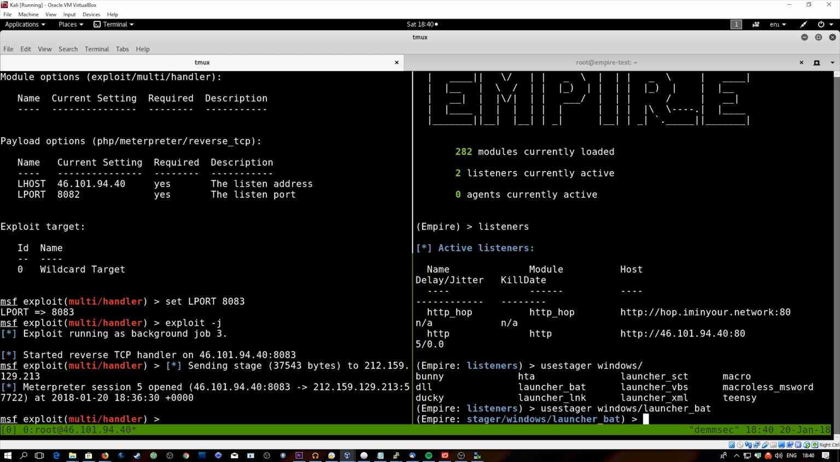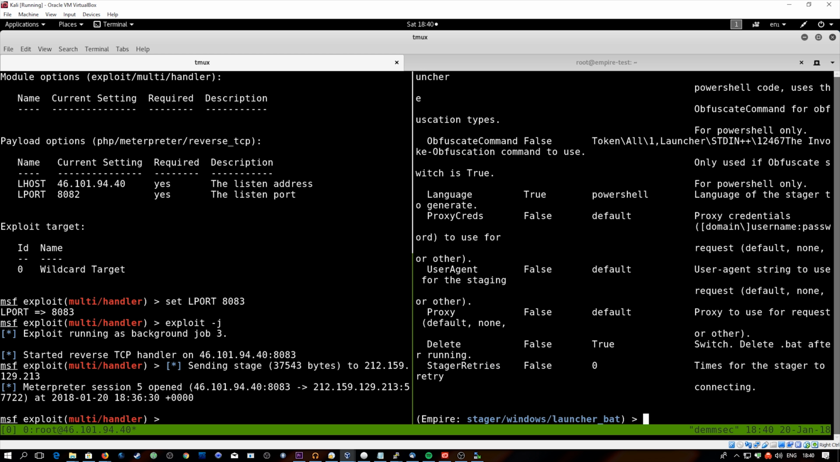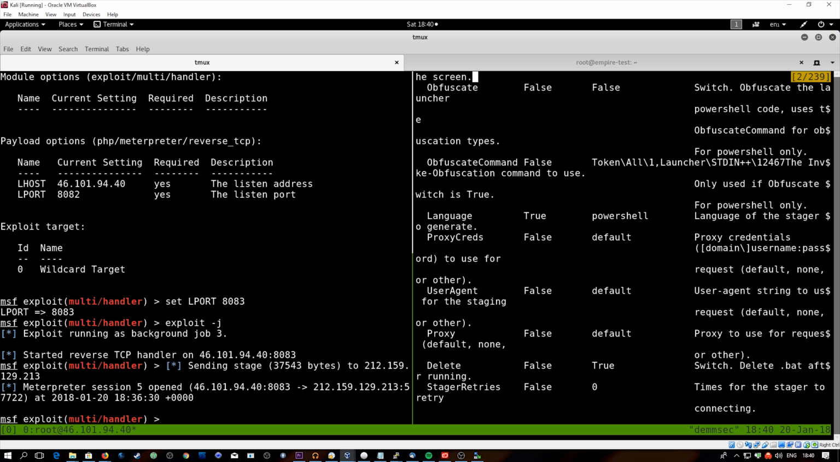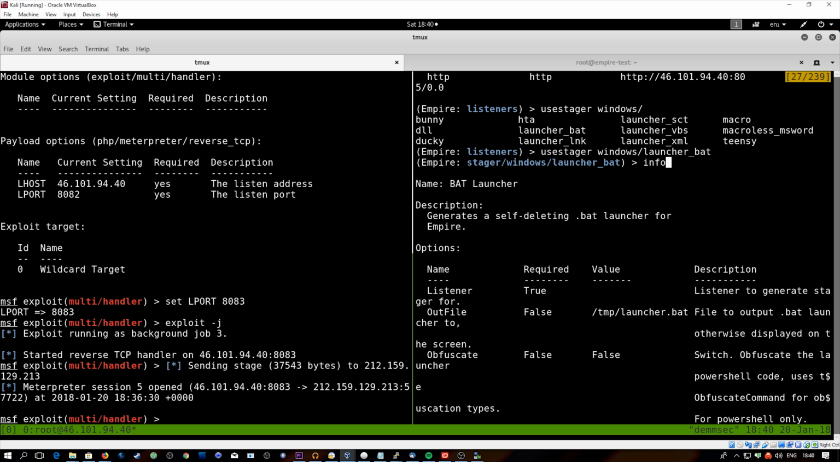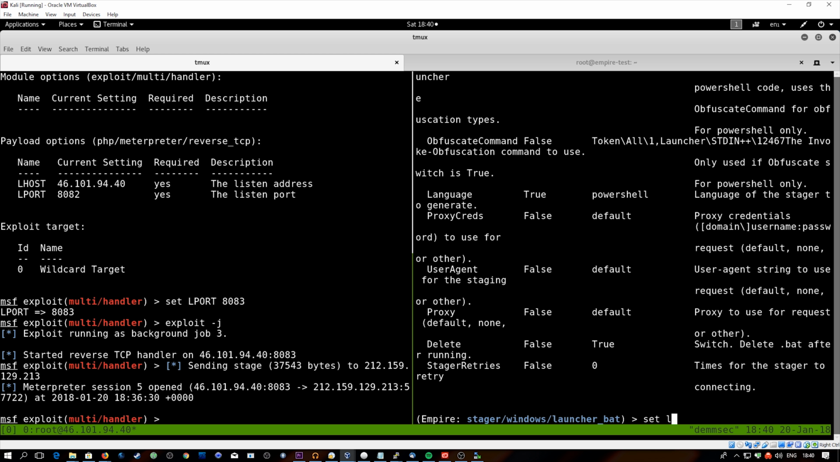We're going to use Stager Launcher_bat, as I said, and once we've selected that, we're going to type info, and if I scroll up a little bit here, you're going to see the only thing we're required to put in is the listener, which is the name of the listener that the payload is going to call out to. In this case, we're going to set the listener to HTTP hop, because that's what we want to be the first hop. Whatever you put in here is the first thing your payload is going to call out to, and we don't want it to ever call out directly to our server here, so it's all going via that hop server.